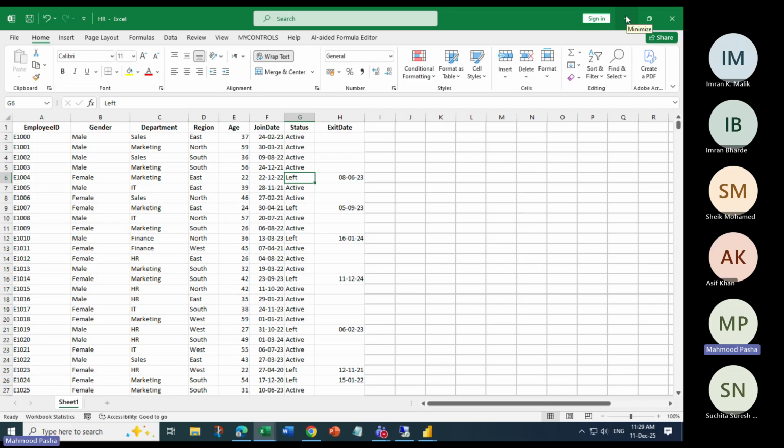Okay, so 1 minute. Let me copy this one into the chat here, if possible. Employee ID, gender, department, region, age, join date, status, exit date. Okay, very good. Very good, very good.